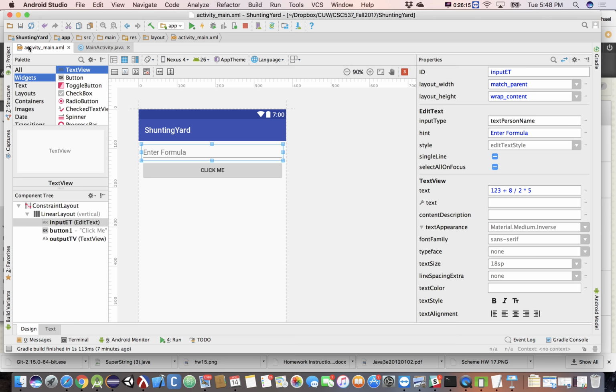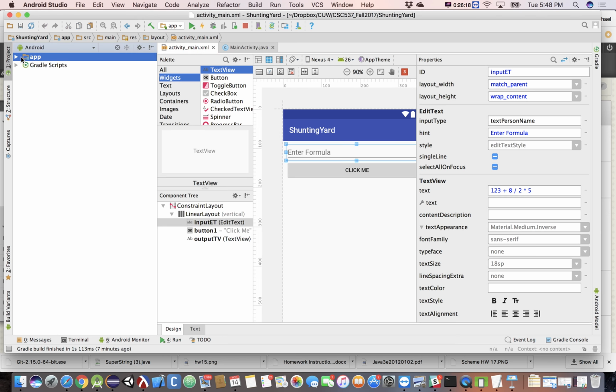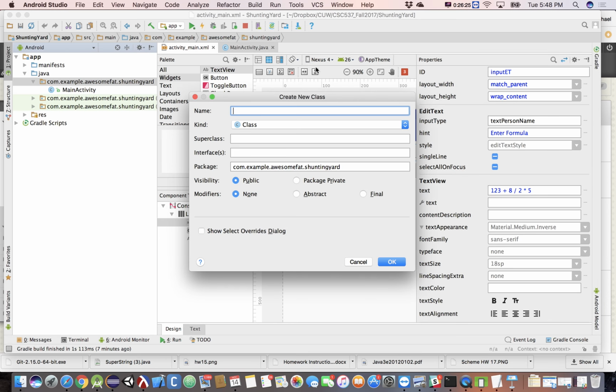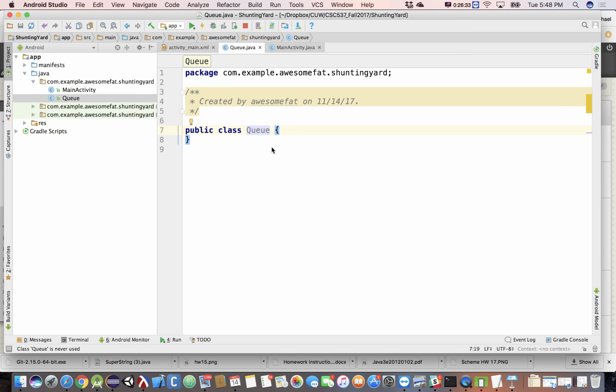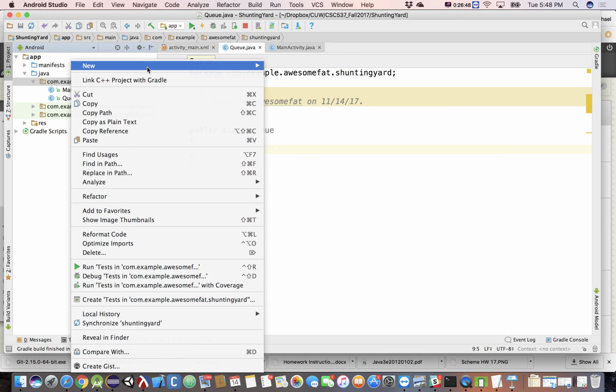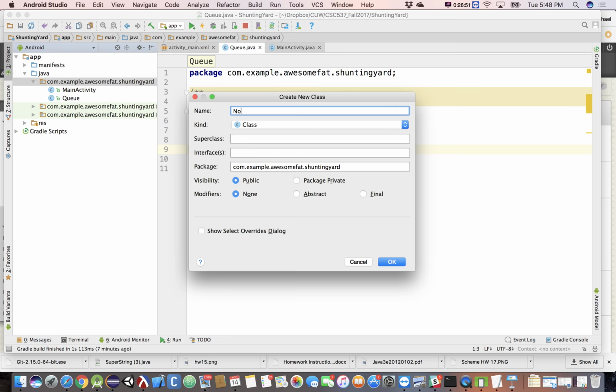I'm going to build simple models of these just for good practice. So I'll go into my project here, under app, under Java. I'm going to right click and create a Java class here called Queue. A queue is first in, first out. It's a line, right? So this guy is going to hold strings. We're also going to need a Node.